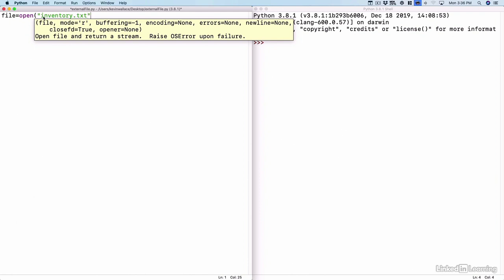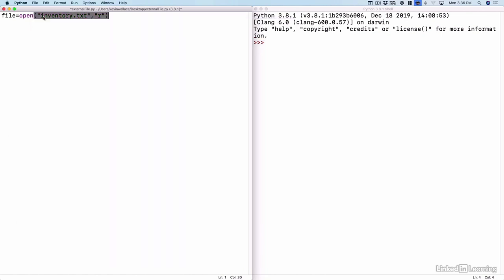Let's close quotes. And when I'm working with this file, I don't want to be destructive. I just want to read information from it. I don't want to write to it. So I'm going to open this up in a specific mode. I'm going to open it up in read-only mode. And to do that, I'll do a comma and then an R in quotes, meaning read-only mode, and close parentheses.